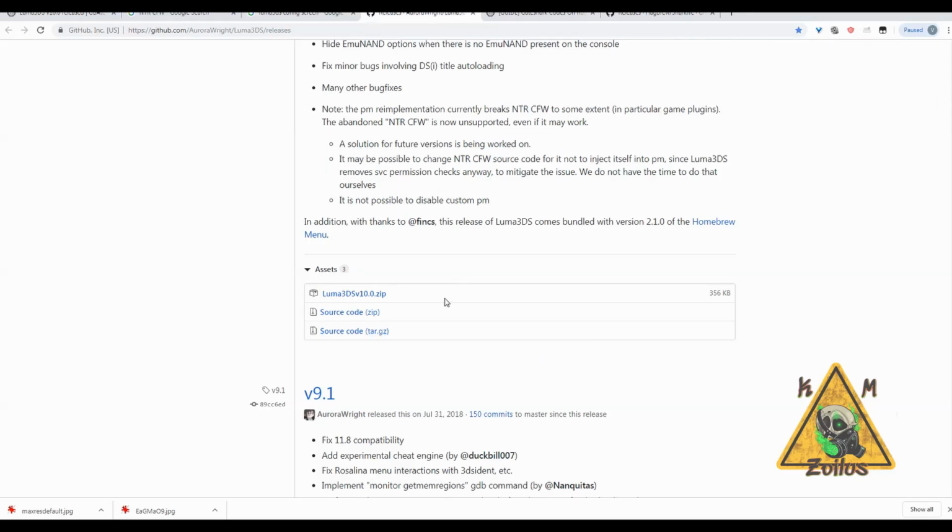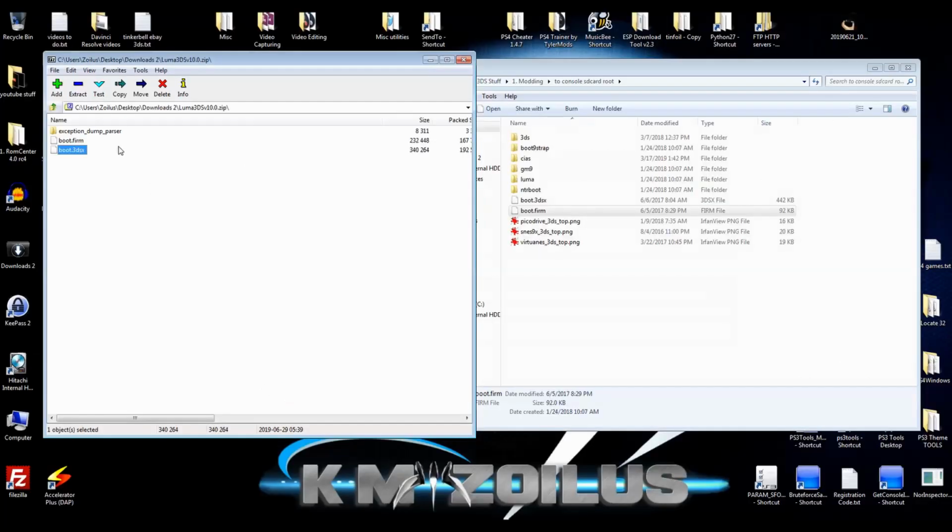All right, guys, so to update this is super easy. All you need to do is come down here to the latest update zip file. In this case, it's Luma3DS v10.0 and download that zip. You can go ahead and open it, and then we'll just leave it open for a minute. Make sure you turn off your 3DS or 2DS, get the SD card out, and then you're going to replace the boot.firm file that's on the root of that SD card with the boot.firm that is in the zip. And that's it. That's all you have to do.